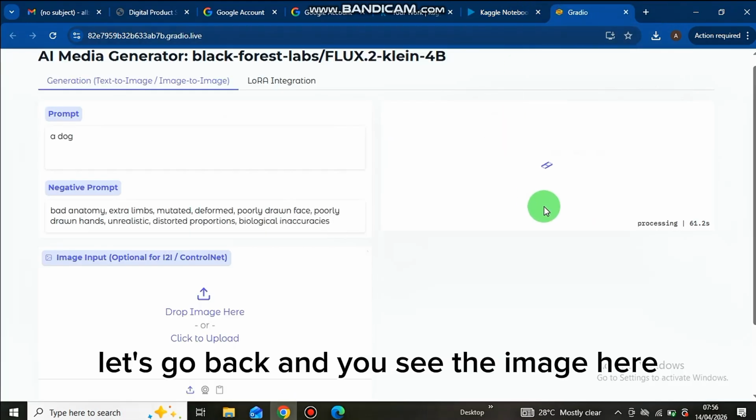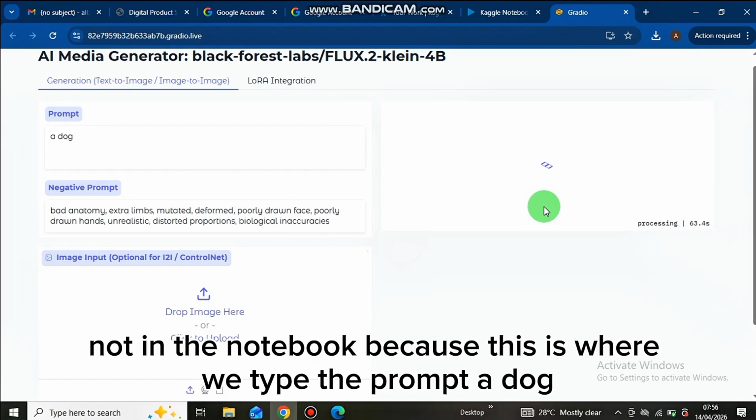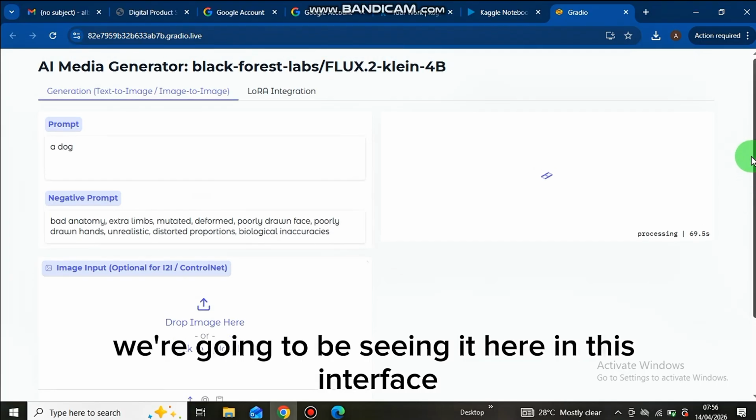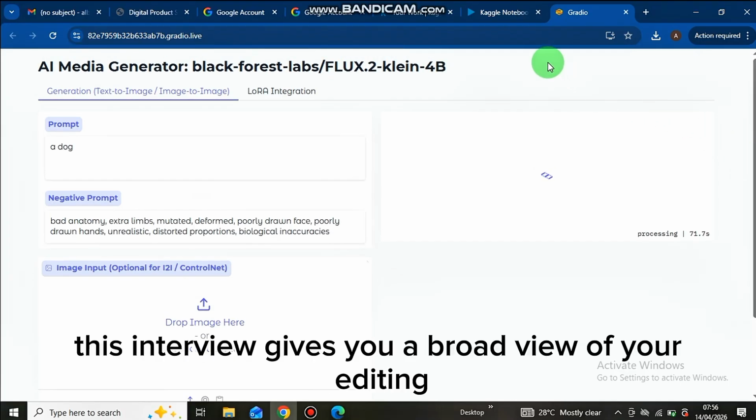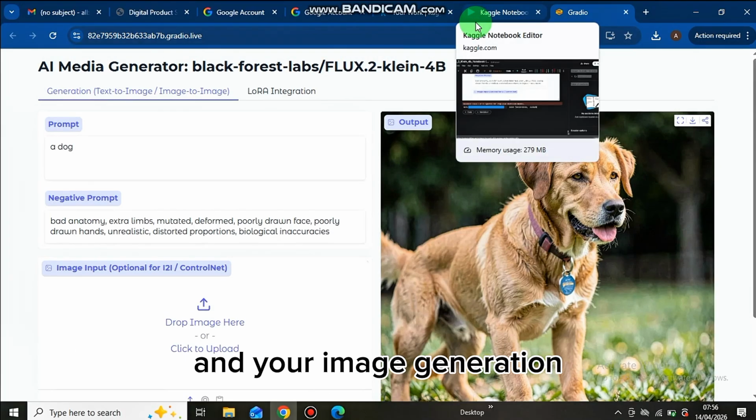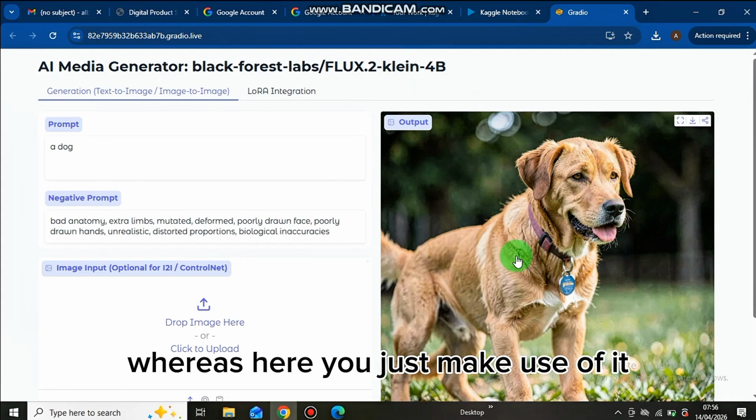So let's go back and you see the image here, not in the notebook. Because this is where we typed the prompt a dog. So we're going to be seeing it here in this interface. So this interface gives you a broad view of your editing and your image generation. Whereas here you just make use of it.